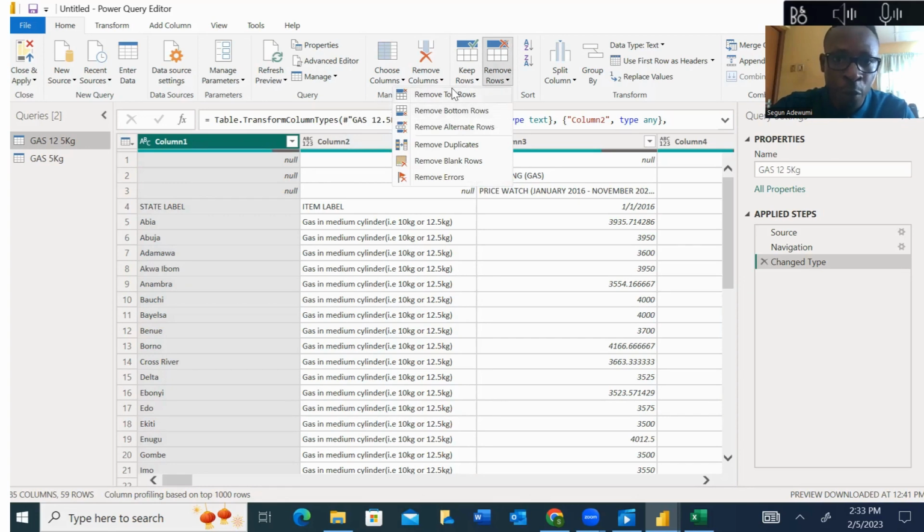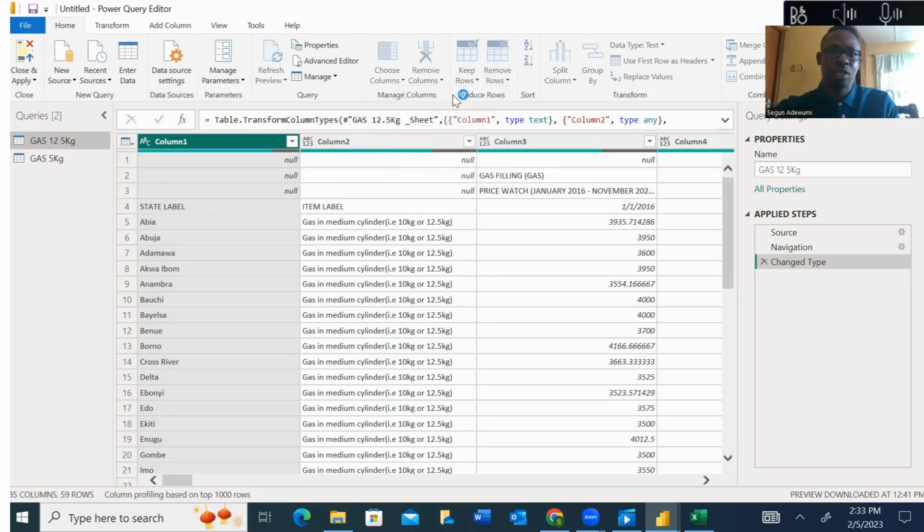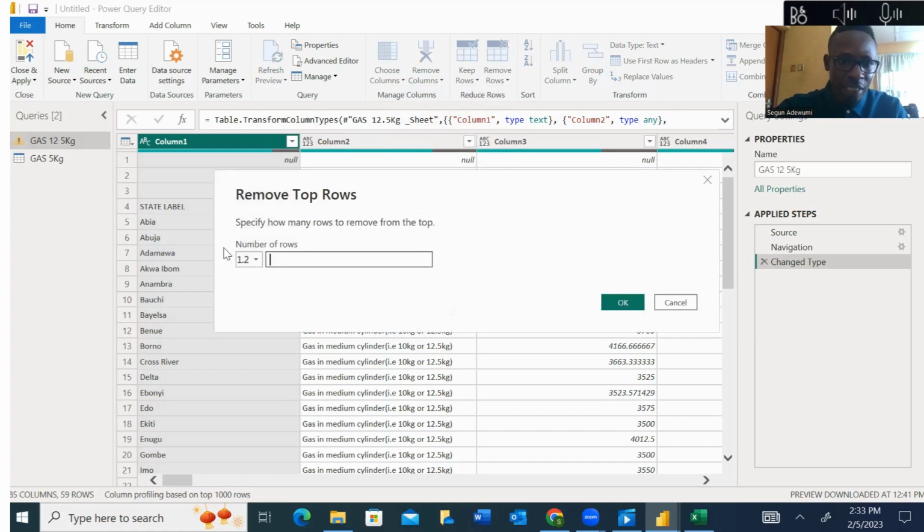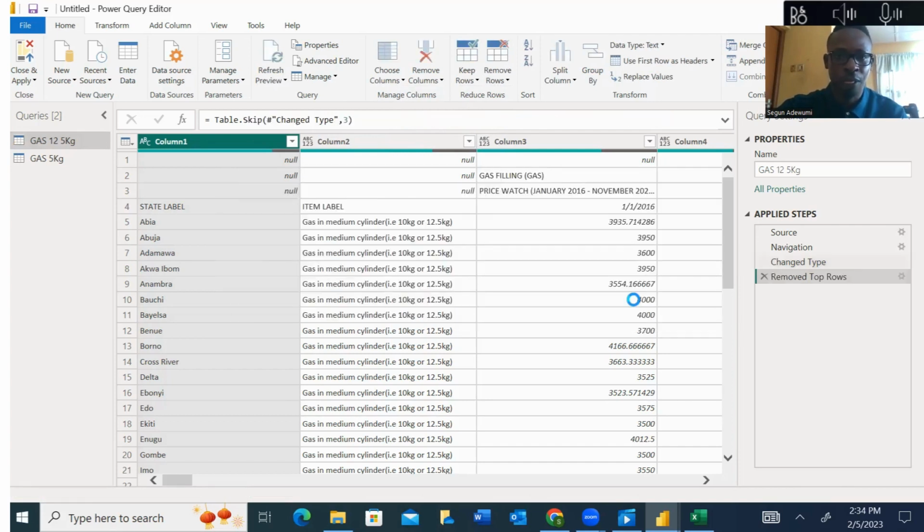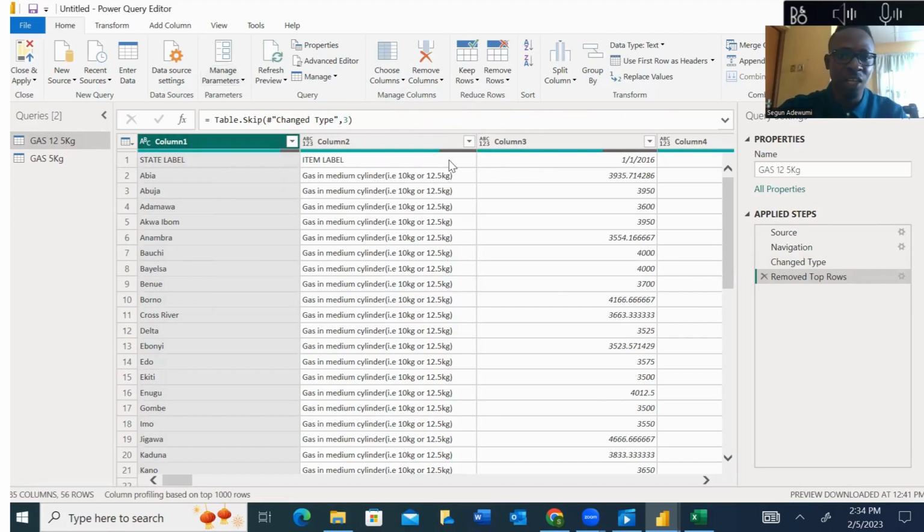So we want to remove top rows. As soon as you click this, it's going to ask you the number of top rows you want to remove. Then you just say we want to remove 3, and you click OK. Automatically, the first 3 rows have been eliminated. And you can see that it's showing that step here in your applied steps. Applied steps shows you step by step what you've done so far. You get? And what you'll be seeing here in this formula bar is the latest step.